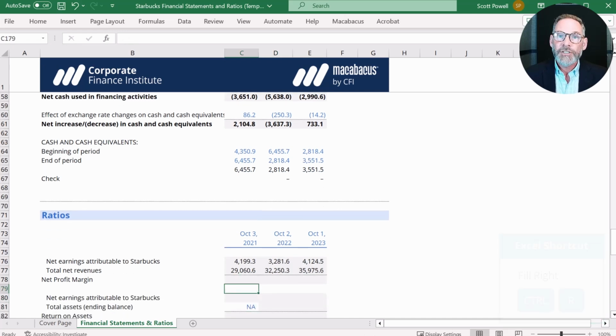Now, net profit margin is always quoted as a percentage, and I basically take my net earnings and we divide it by our total net revenue. And I'm going to copy that across. And the way you read this is I'm just going to pick on the most recent year. One way I like to read it is for every dollar that Starbucks sells, 11.5 cents is left of that dollar for shareholders. That's how you can read the net profit margin.